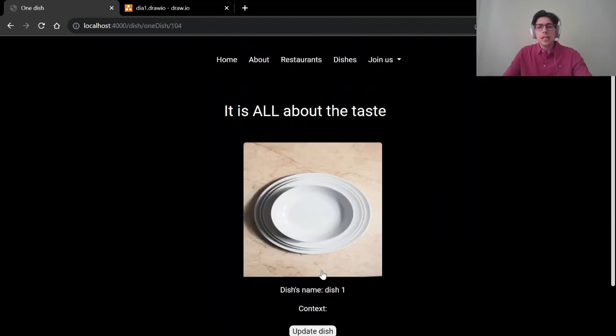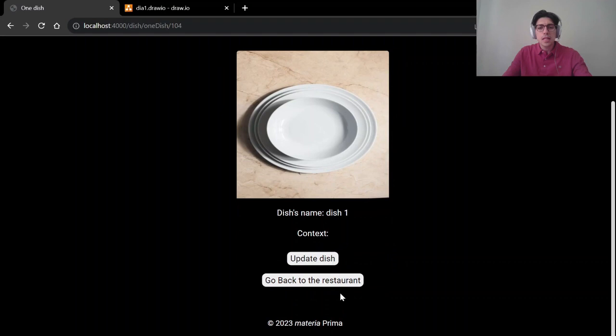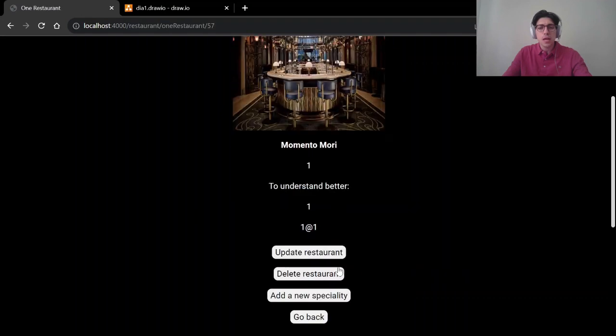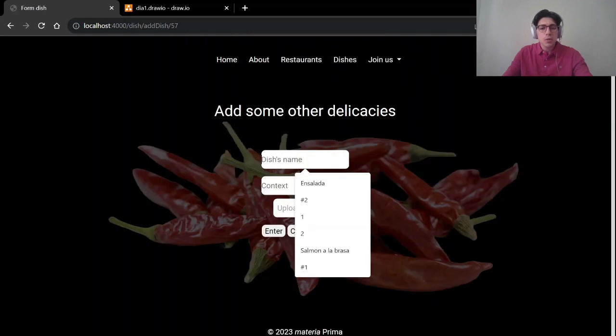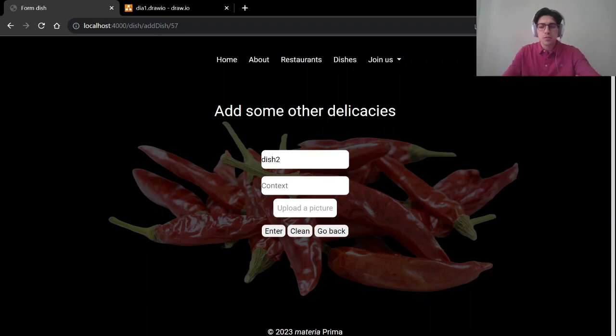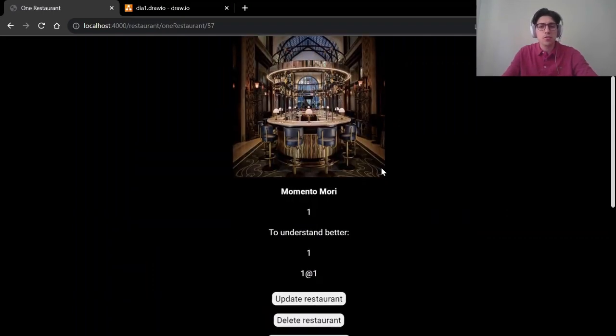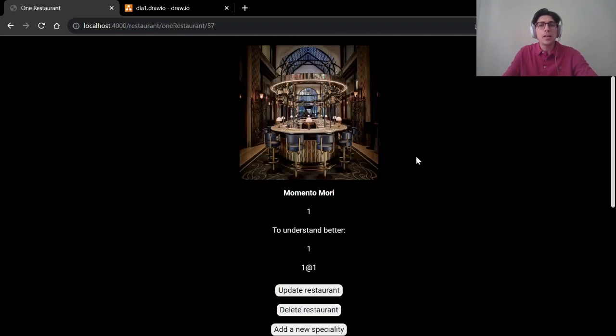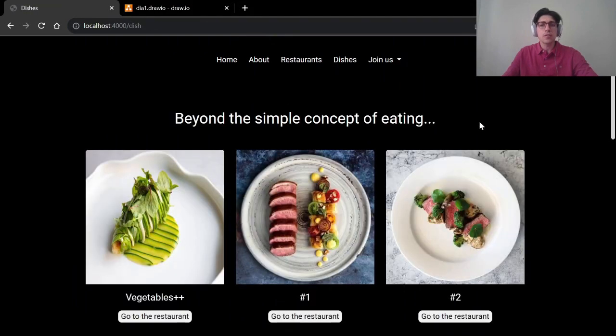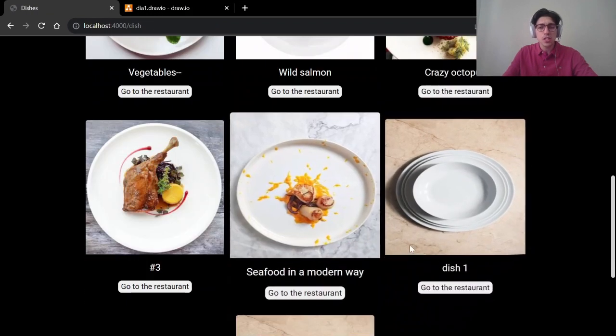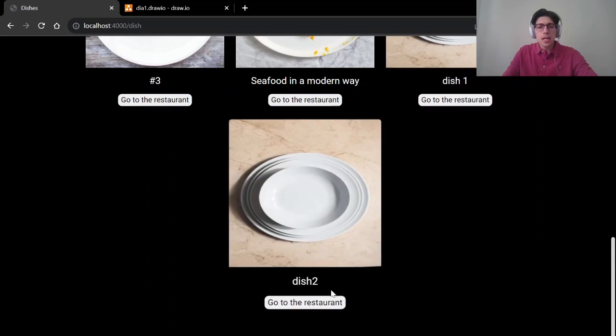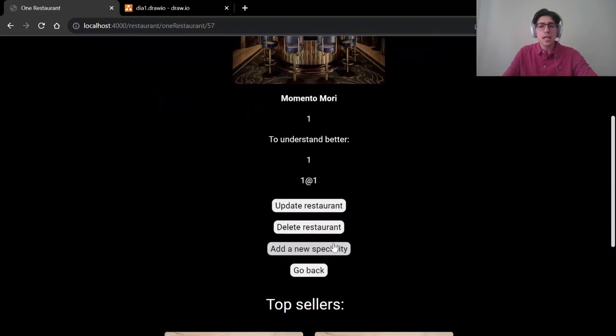And then let's do the same process with a new one. So I will call it dish 2, for example. No picture, nothing, no information, and here we are. And if we go to the gallery of the dishes, we will see that we have the dishes even there. I can enter the dish 2 and I can modify it.